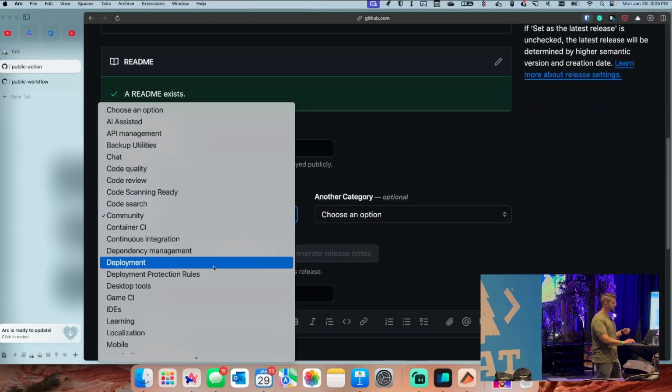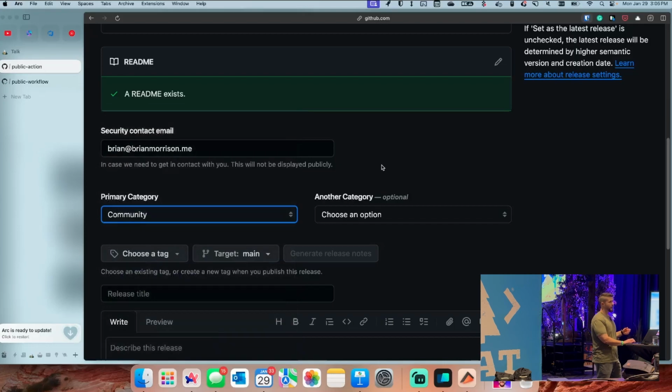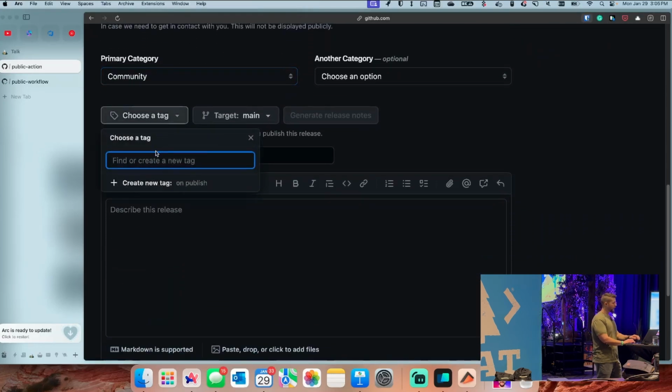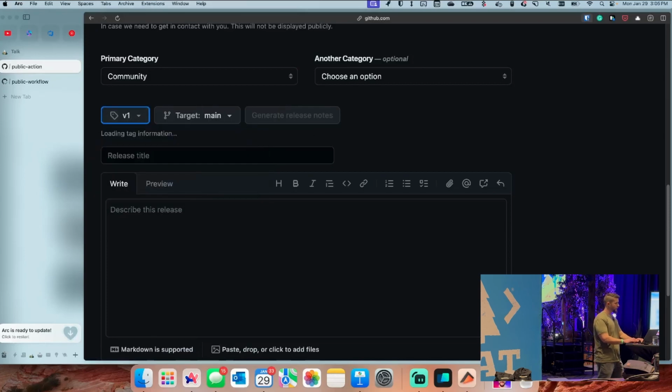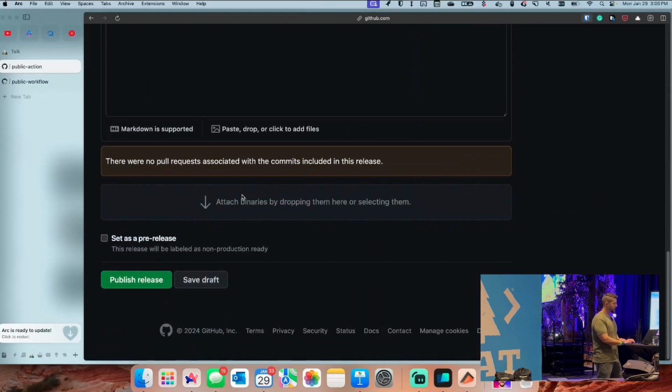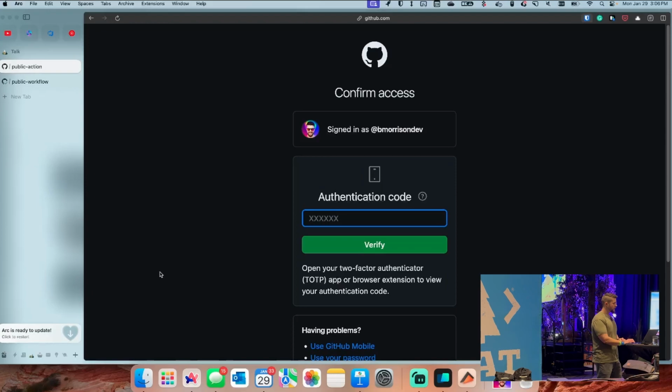You have the option here to select a number of different categories that you want to publish it to help people find your action in the marketplace. And then we're going to go ahead and create a tag here. So I'm just going to say v1. We'll create a tag of v1 and generate release notes because I'm extremely lazy. And let's go ahead and go down here and publish this. And don't steal my one-time token that's only available for the hopefully next 30 seconds.